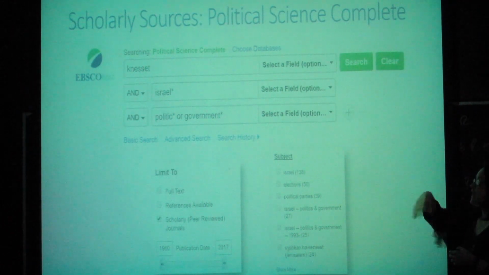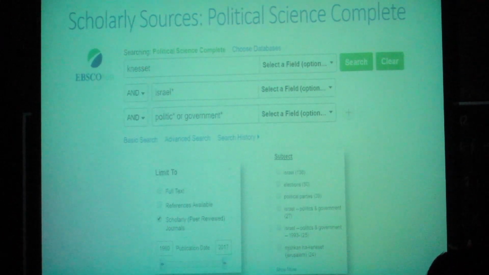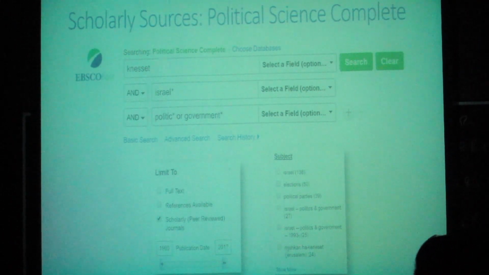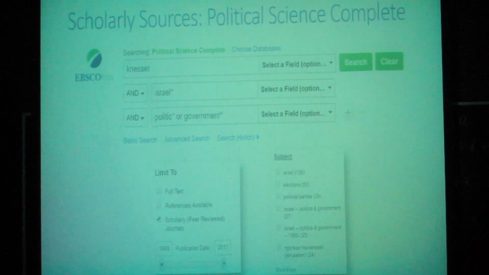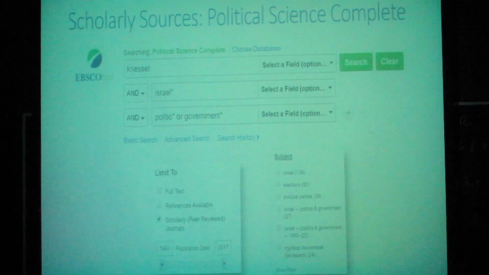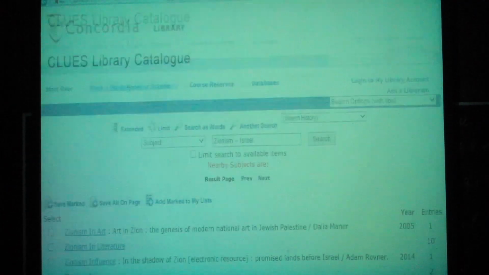This database, because it's political science focused, also has a thesaurus of political science subject terms. It's attaching them to all the articles the way the library catalog attaches them to books. So then you can narrow down to those political science specific terms. So I'm going to go in and actually do a search.